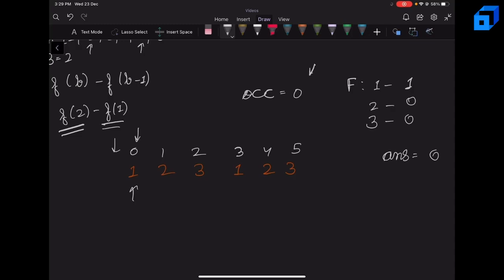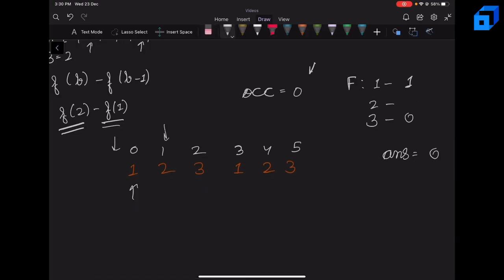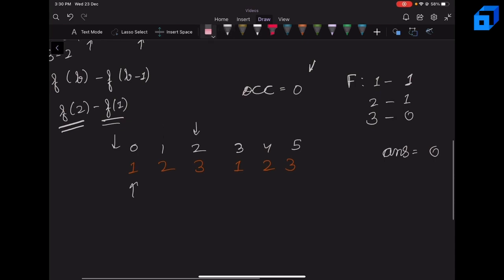Again, can we further increase our right pointer? We can actually. So we'll increment our right pointer and increment the frequency of 2 as 1. Similarly, this will not change the occurrence. Similarly, we'll move to the next pointer and increment the frequency of 3 as 1. And this won't change the occurrences.